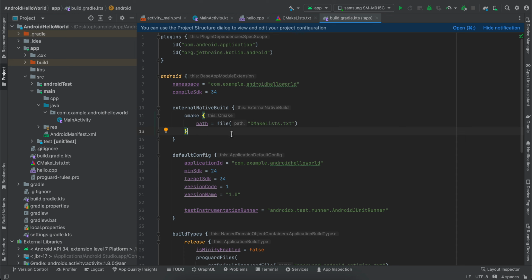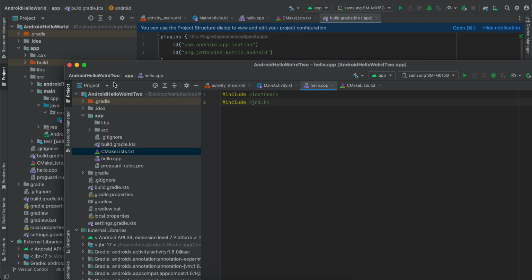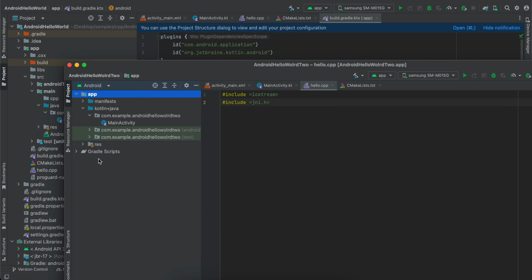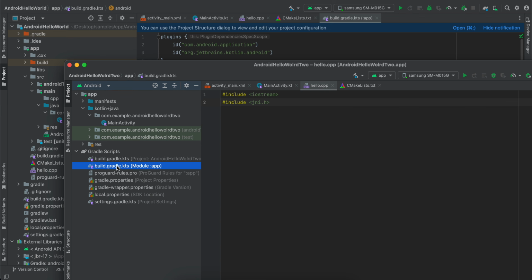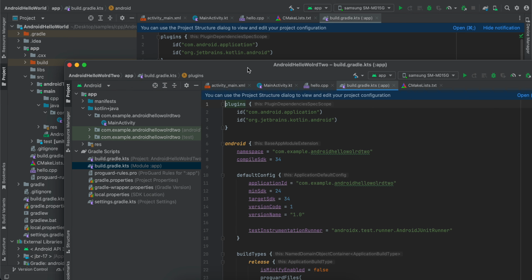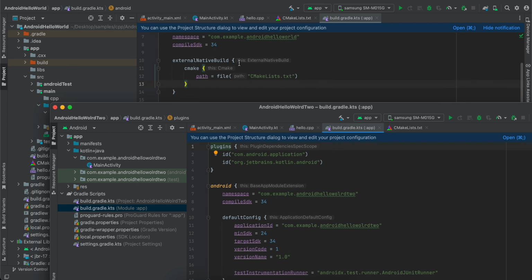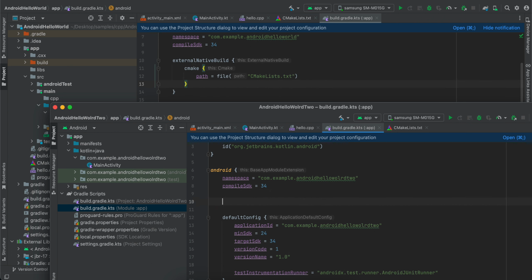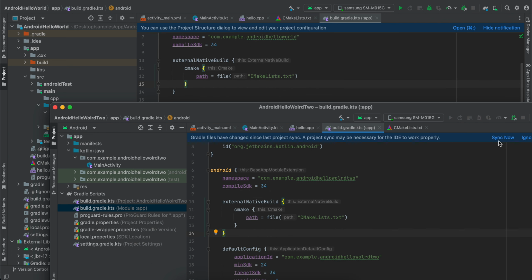The syntax is also a little different if you are using Groovy Gradle and not Kotlin Gradle. I'm using Kotlin Gradle. I will again go back to Android, go to build.gradle.kts, and inside compileSdk I'll just add this. I'll click sync now.